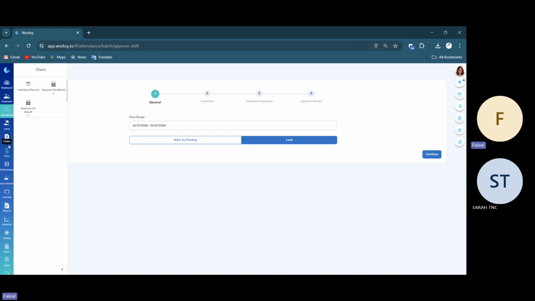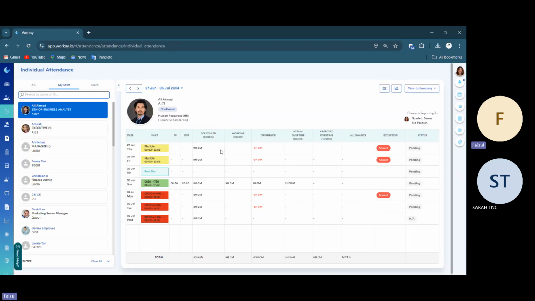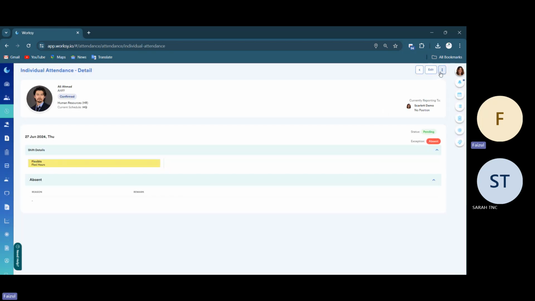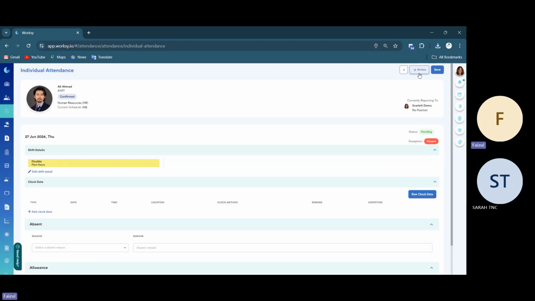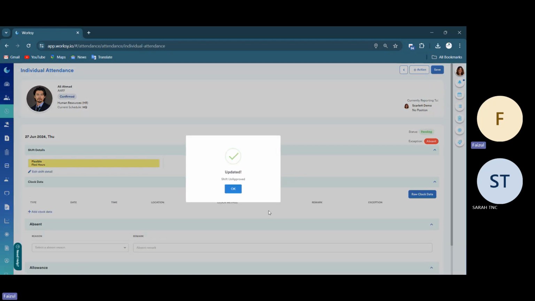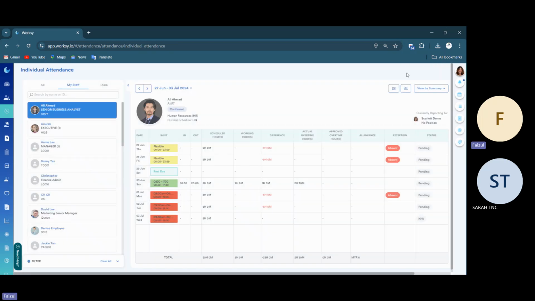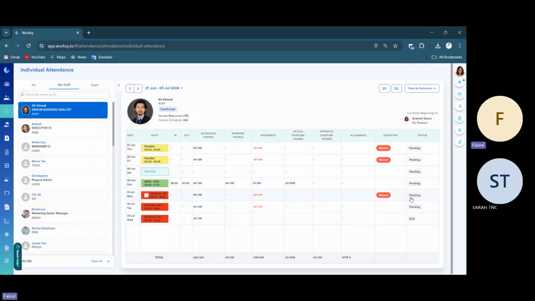If you want to log a certain date but for one employee only, you just go here and click edit and action, then log shift. Once you have logged your shift, the status will automatically change to logged. If you unlock the shift, the status will be considered pending. So please be informed of the pending status here.